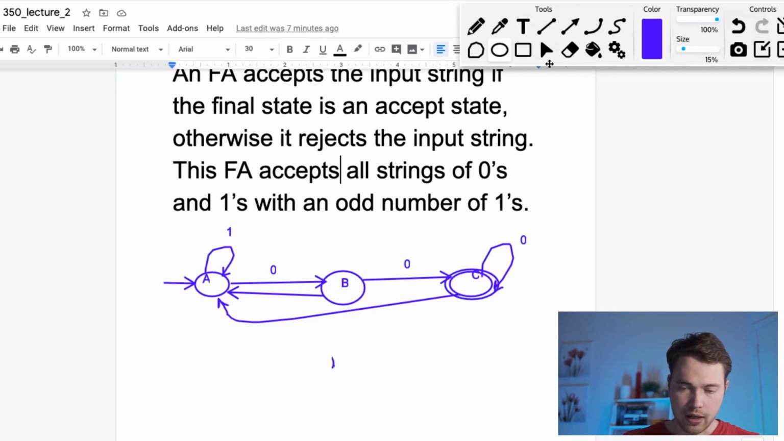Okay. Now B goes to A on 1, and C goes to A on 1. Yeah, that's it. So let me know, again, pause this video and let me know what kind of strings this FA accepts. 1, 2, 3, pause the video.